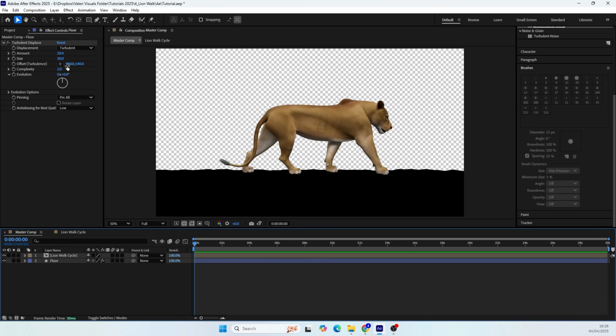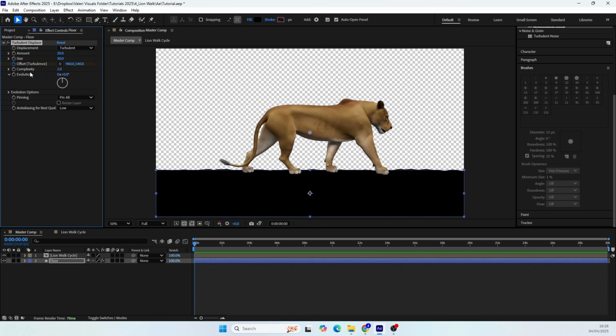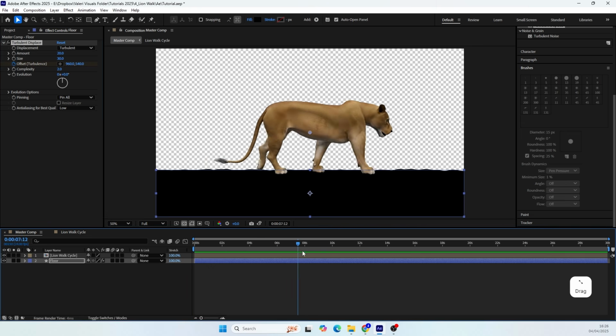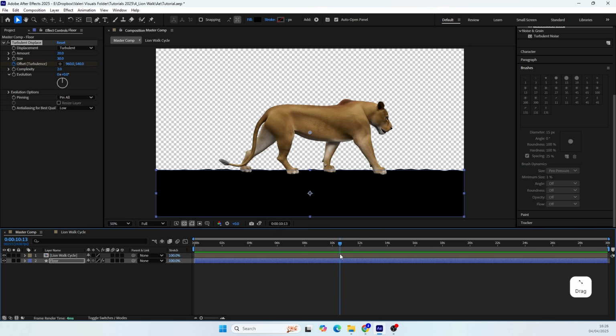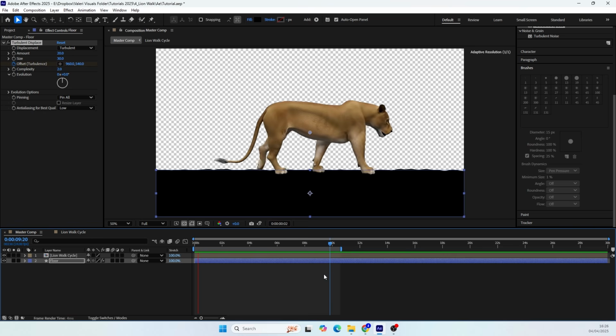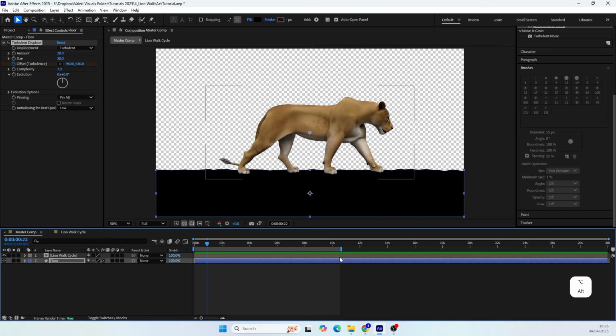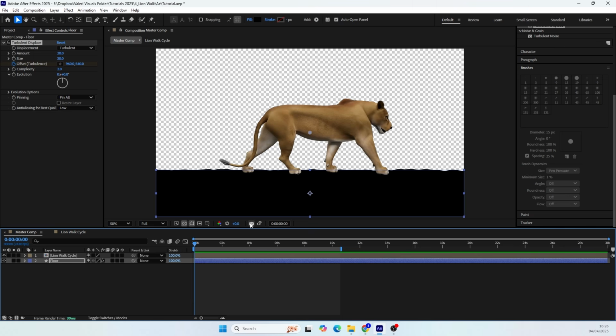And now let's make the floor move to create the illusion that the lion is moving. For this, let's stand at the beginning of the timeline and create a keyframe for the offset property. Now let's decide where we want to finish the animation while making sure that the last frame is exactly like the first frame to make the animation play in a perfect loop. Of course, we don't have to do it, but I prefer to. So for this, we can use the snapshot tool once again and find the perfect timing.